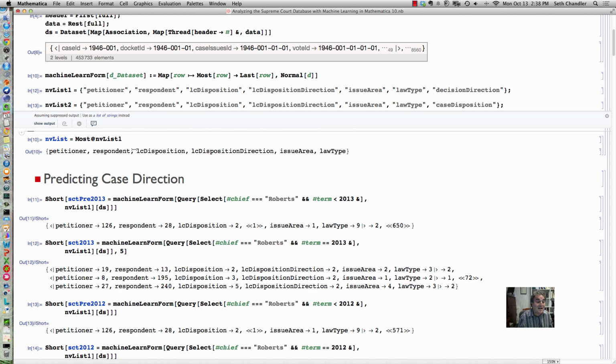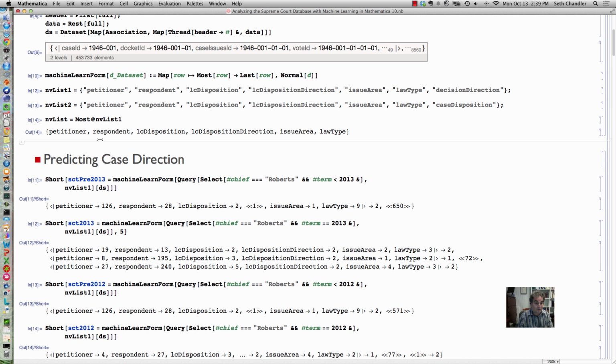All right, and so then the other thing I want is just a list of independent features, the things that we're going to put into our formula. We're going to know the petitioner, the respondent, the lower court disposition, the lower court disposition direction, the issue area, and the law type. So we'll just create those things.